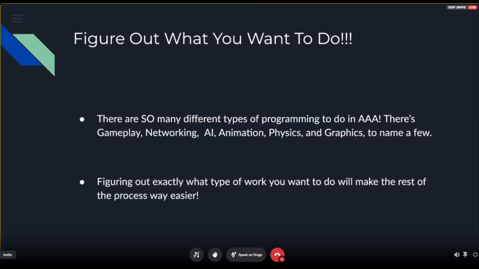First step, figure out what you want to do, because AAA is really about specialization. Just saying that you want to do programming isn't specific enough, because there's gameplay programming, network programming, AI programming, animation, physics, graphics, and so much more. If you figure out exactly what type of programming you want to do, it will make the rest of this process so much easier, because then you can tailor all of your work to doing that one thing.